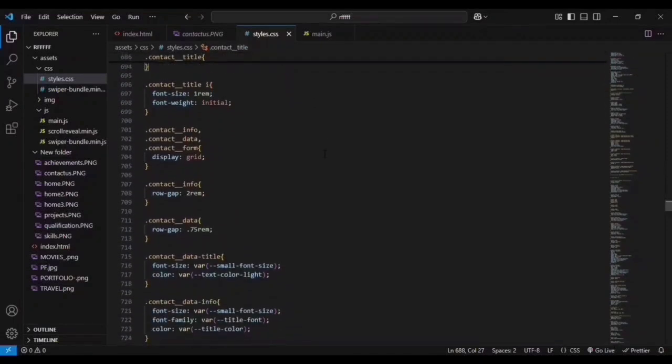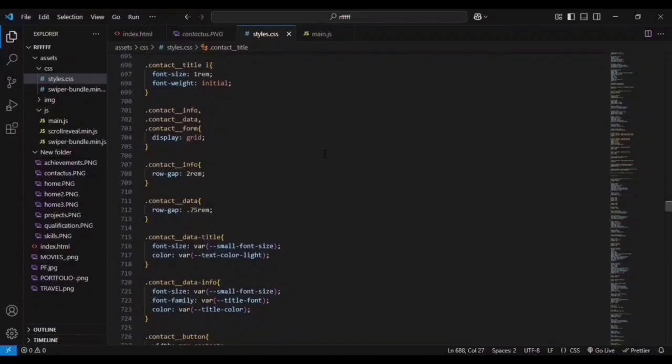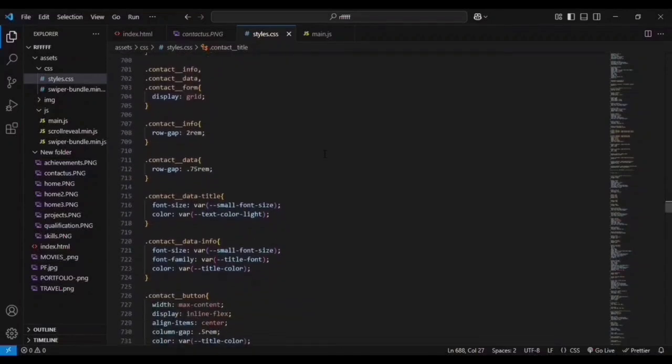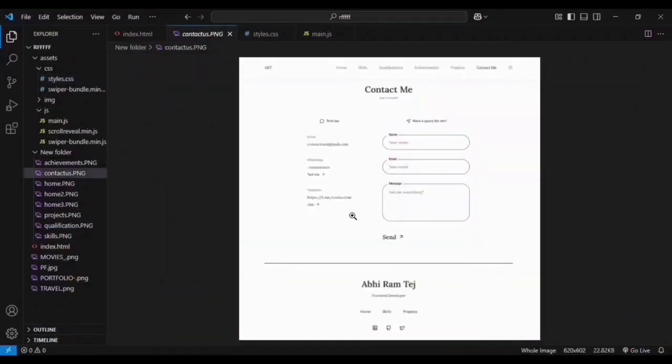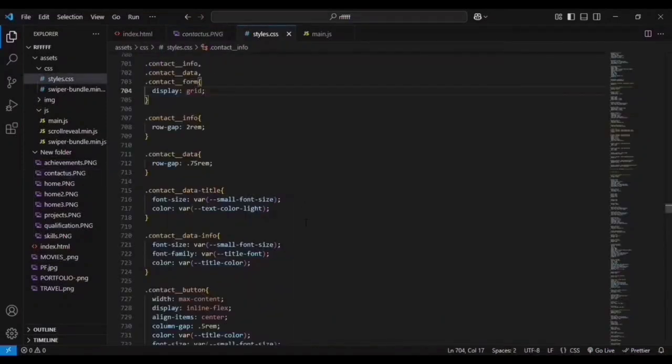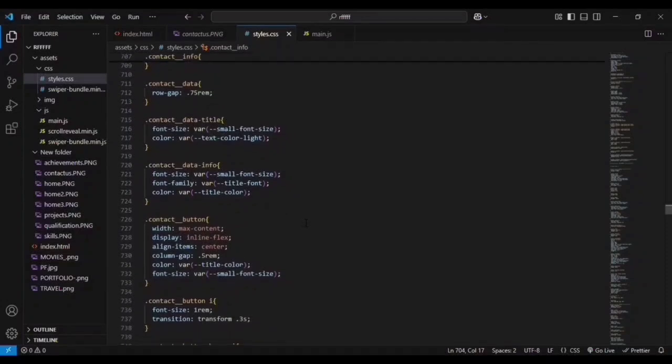For the info, data and form we are adding display grid, so they are aligned exactly. Then we have the styles given for the contact data. Then we have the contact data title and info properties. We are adding the font size, font family, and color.